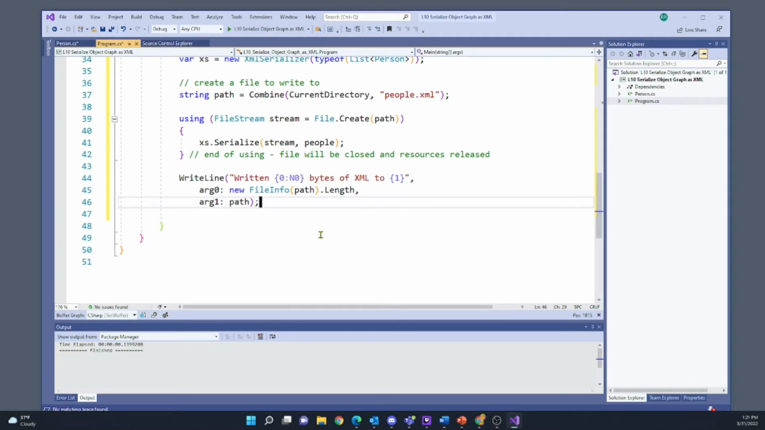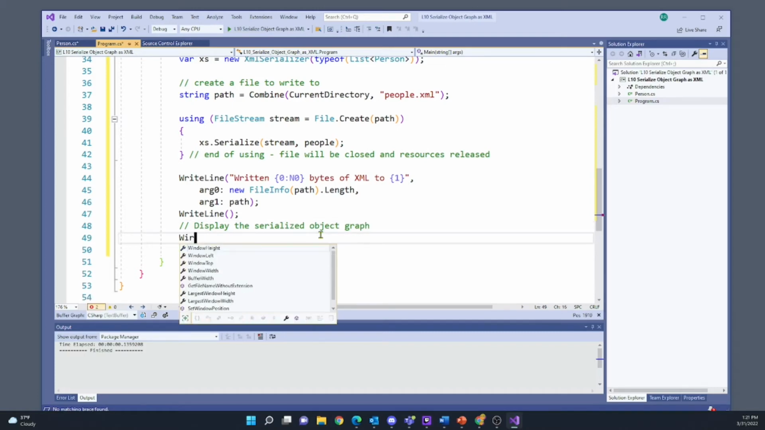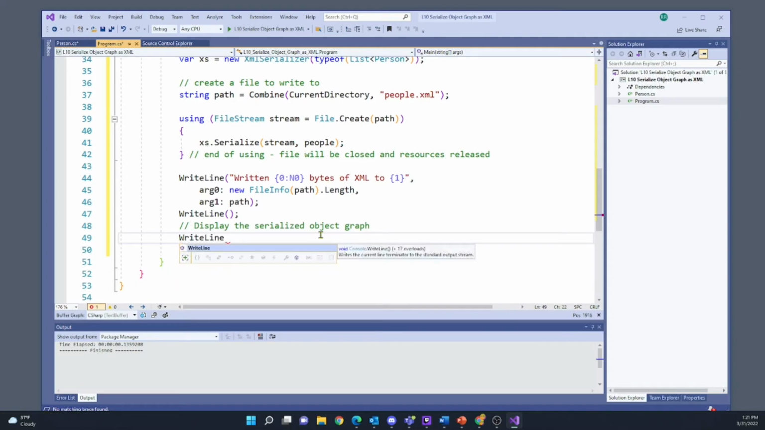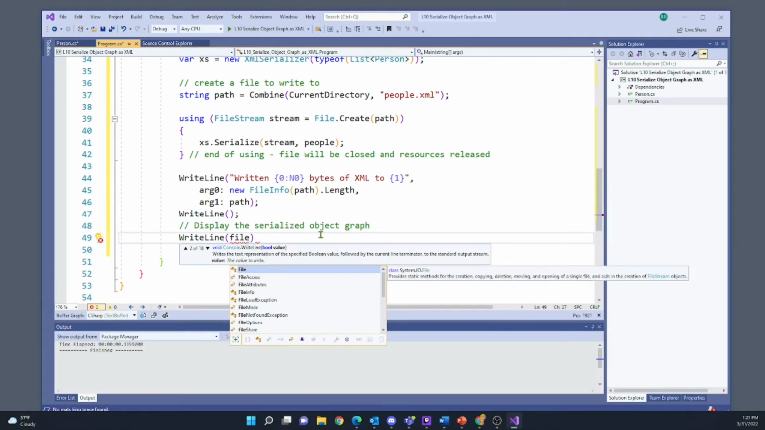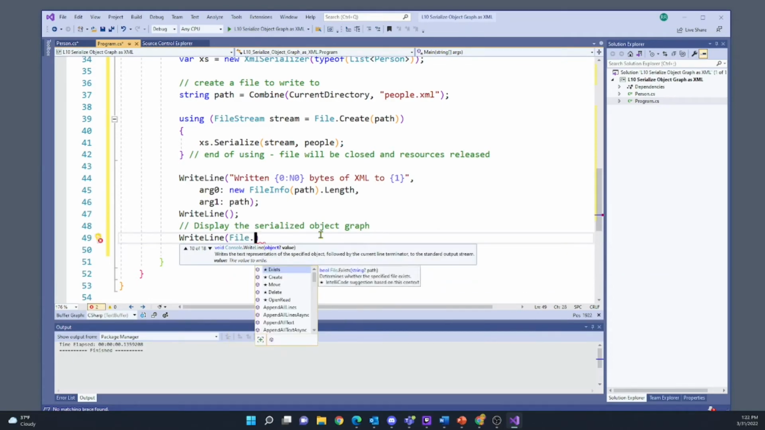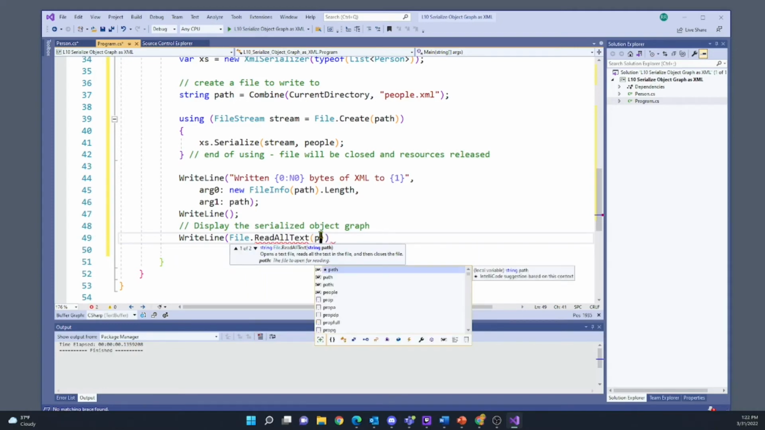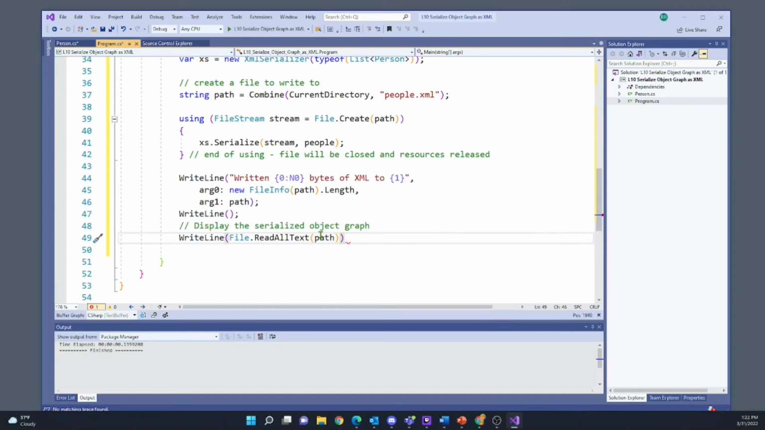After we output our information, let's go ahead and output a blank line. And then we're going to display the serialized object graph. An object graph is just like all of the instances of an object. Like if you thought about objects that were blue, we would have more blue objects. Read all of the text in the file identified by our path variable.